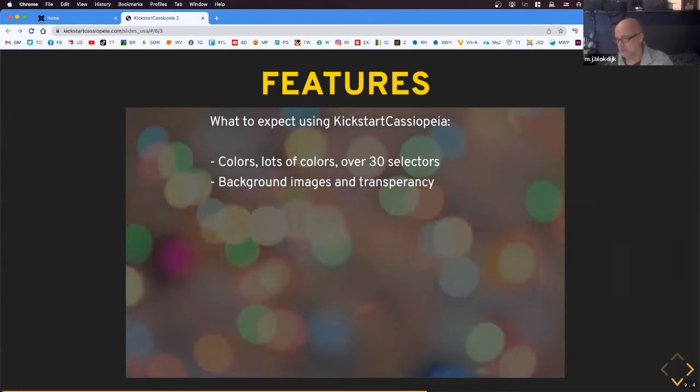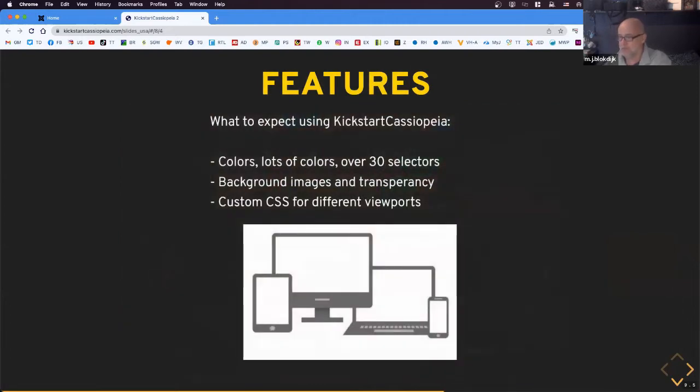What to expect? Well, colors, lots of colors, background images and transparency with gradients, as I said. Custom CSS for different viewports. You can create CSS for mobile, CSS for desktop, CSS for tablets. All options are available. If you want to use custom CSS using my module, it's quite easy because I have dedicated fields for that in the module.